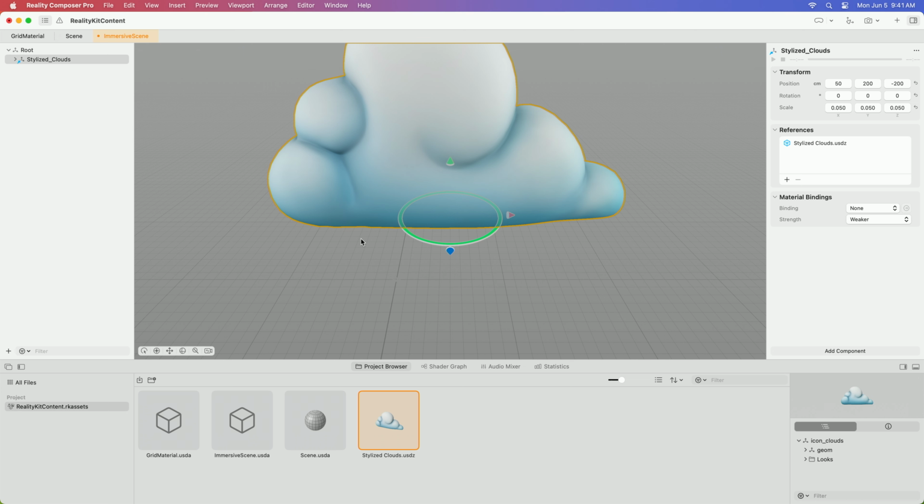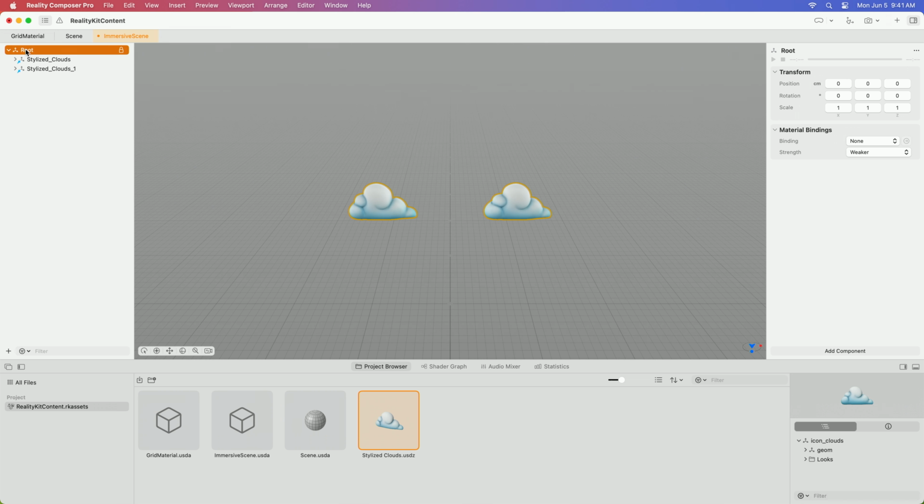Finally, let's add a second cloud, this time to the left. We can use the Edit menu Duplicate command to make a copy of the first cloud. To put the copy to the left, set the x-coordinate to minus 50. To frame all the contents of the scene in the viewport, double-click on Root in the hierarchy. Great. Now we have a scene with content that's suitable for an immersive experience. Let's save our changes before we go back to Xcode using File, Save All.